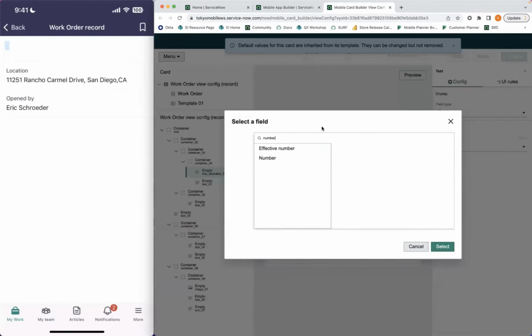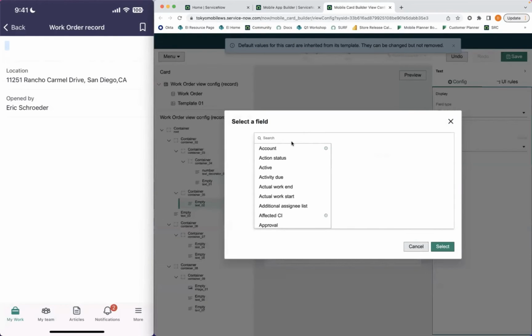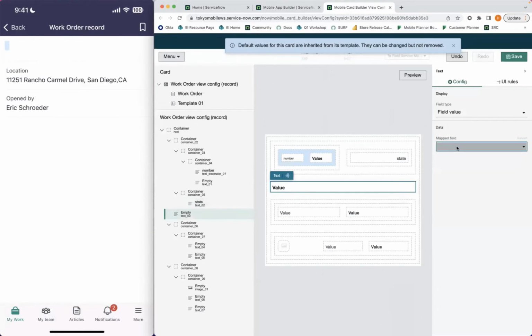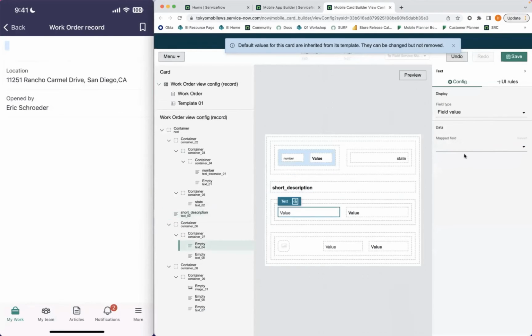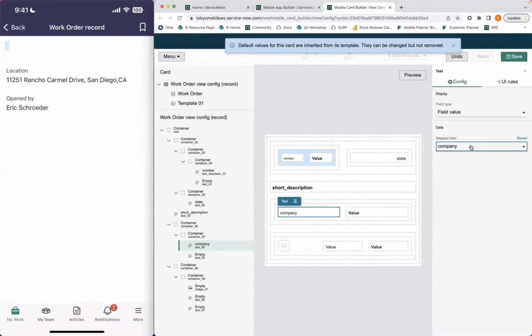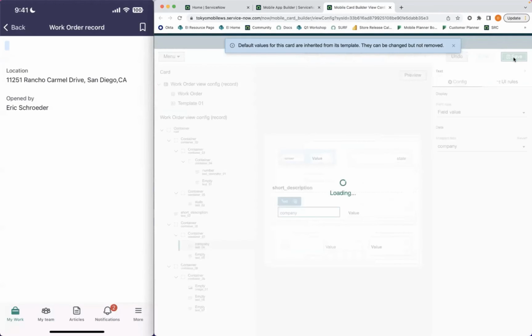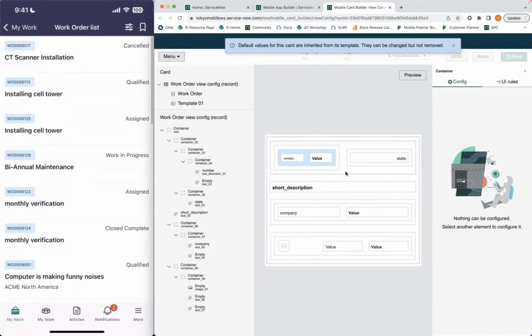So here we'll select the number, state, short description, and then this last field could be company. And then we'll save. Okay, so if I just do a refresh, it should have my changes.